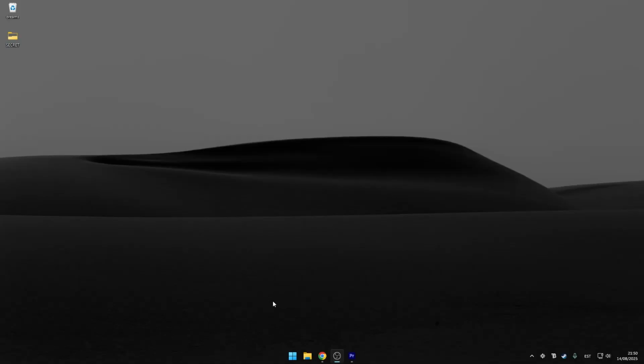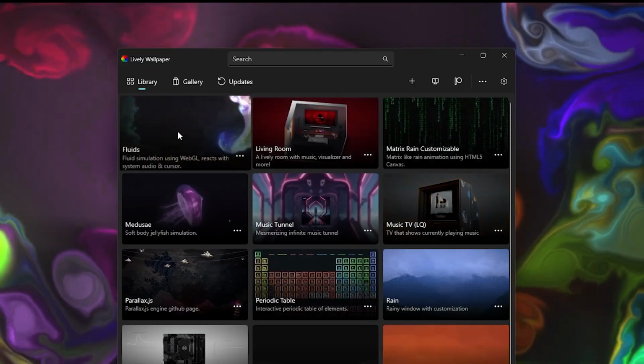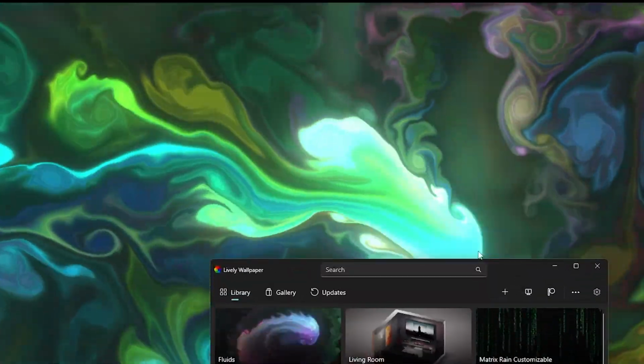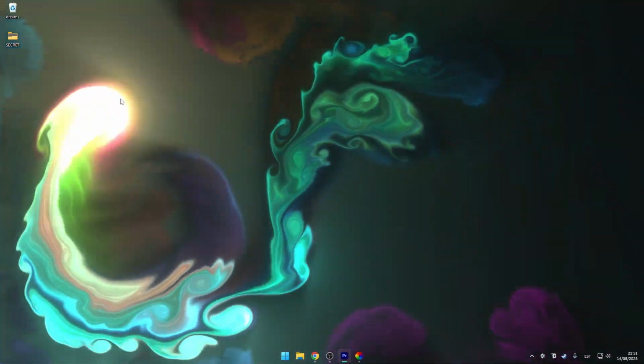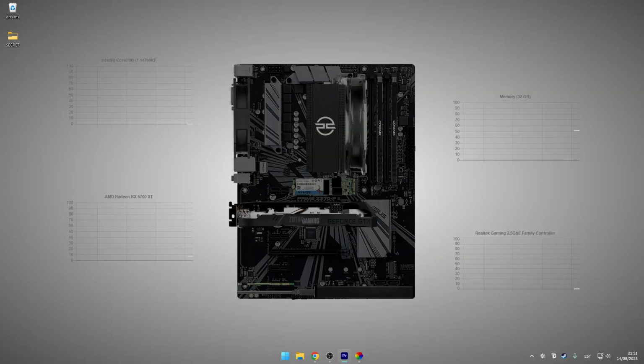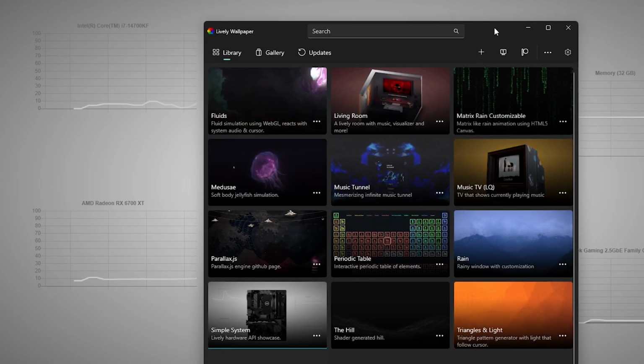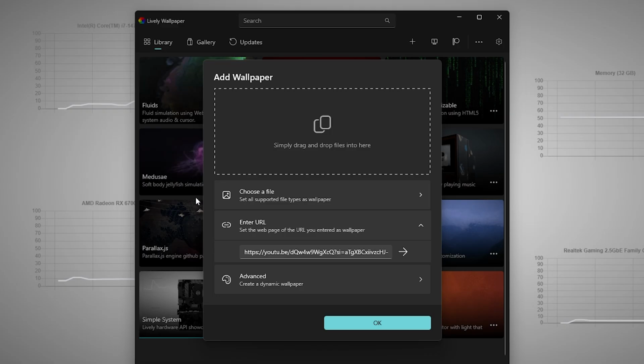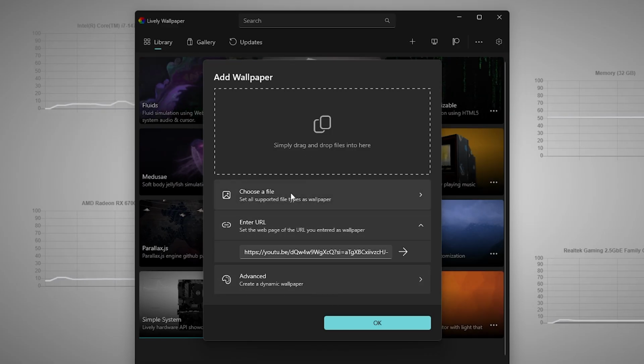Got the boring wallpaper? I gotcha. Lovely Wallpaper gives you the option to add animated wallpapers. For example, I really like the fluid one. Also, the simple system is pretty cool. It shows you the CPU usage, GPU usage, and even the memory usage. Oh, and by the way, if you click this plus icon, you can add your own custom background.